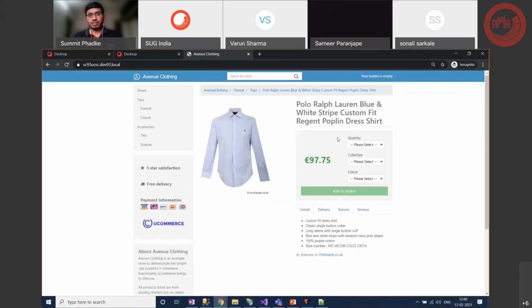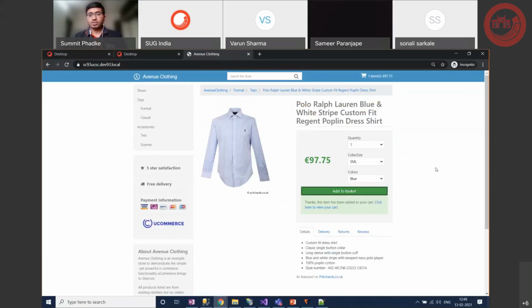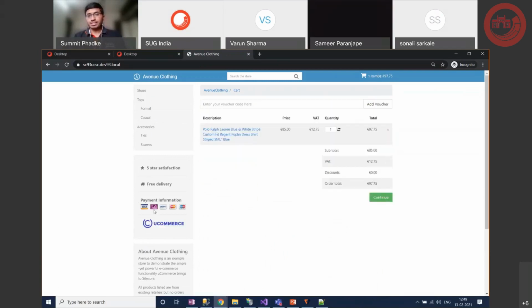Yeah, so I go to this. I mean, these are all the variants of it. I would like to have one quantity, small, color is blue, add to basket. Right, and again, whatever you are seeing in here is just one install of the package.